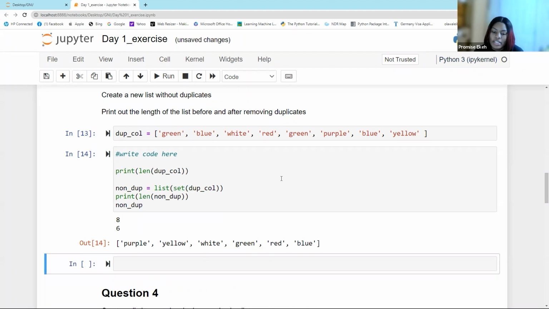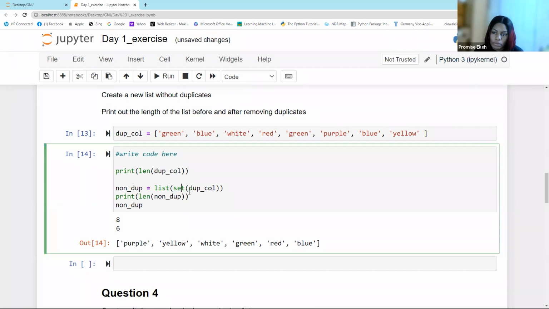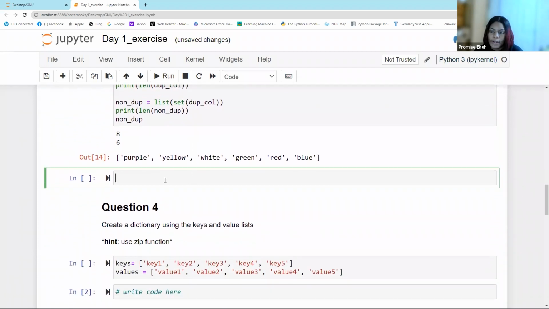Just imagine you have 10,000 lists. Would you go in one by one to start typing the correct one? So it's just efficient to use set and remove the duplicate. Yeah, so that's that. Then the next question is question 4.